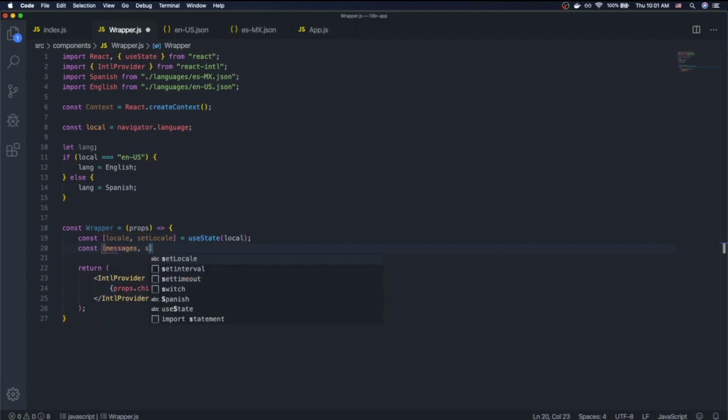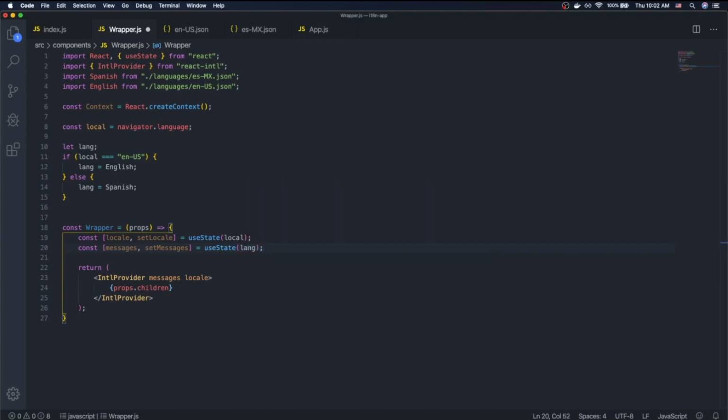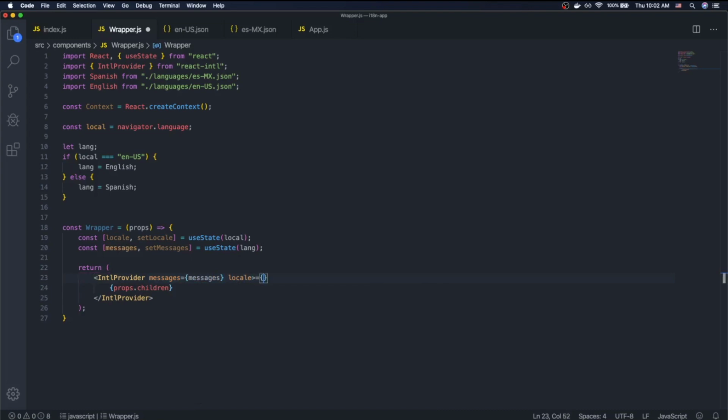And now what we can do is we can go ahead and say const messages and setMessages, right? So basically, I want to have the ability to default to the user's locale that's set from within their browser, and then based on that, I want to have the messages get set to the correct language. So just like I have this if check here, I want to do the same thing here. I want to default it to the correct language of that particular user. So I'll say the useState, the messages will be equal to the lang, because the lang is based on the locale that we get out of the user's browser. So once we have that basically set up, now what we can do is we can say messages is equal to our messages, and locale is equal to our locale.